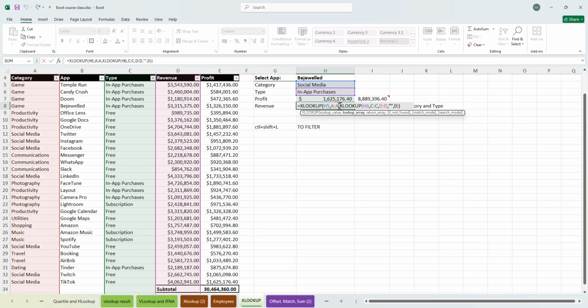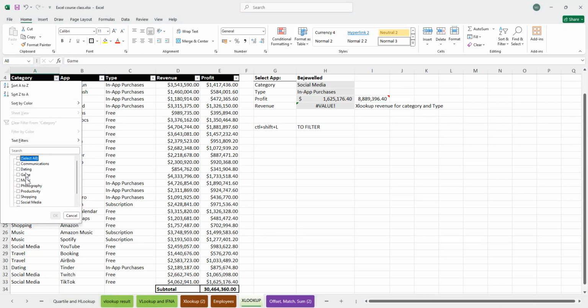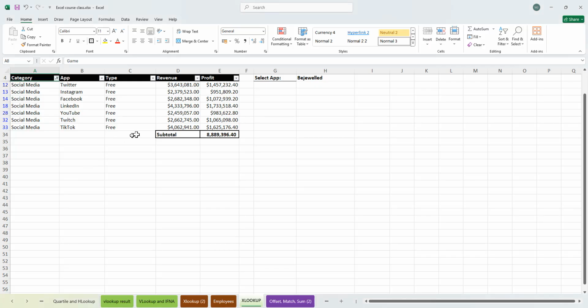Why is that an error? Let me see. Let's check it out. Let's see why the error can occur. Social media in-app purchase. Let's see if it's there. Social media, because something like that is there. Can you see it? No, no type like that. Can you see that? Why I had that error?